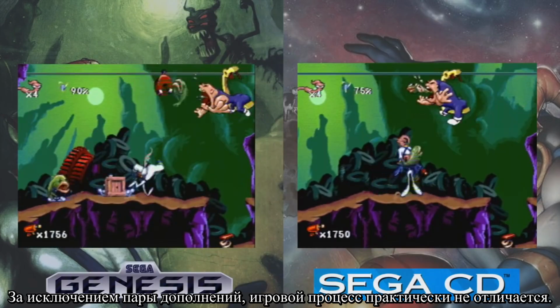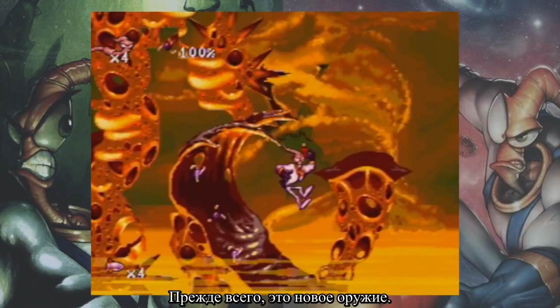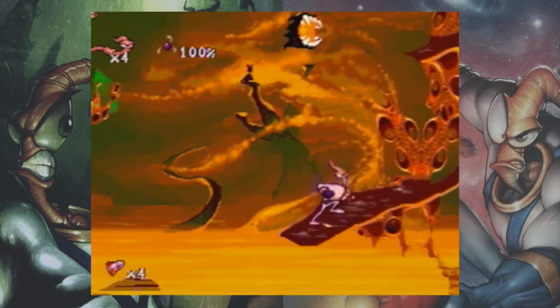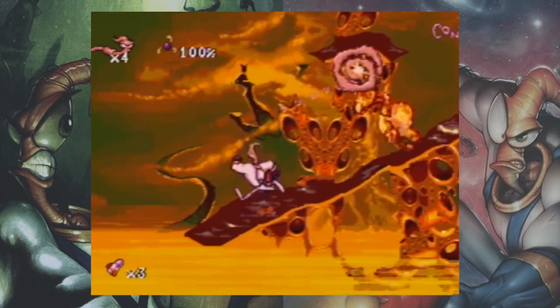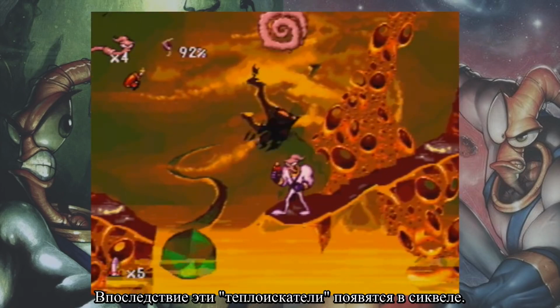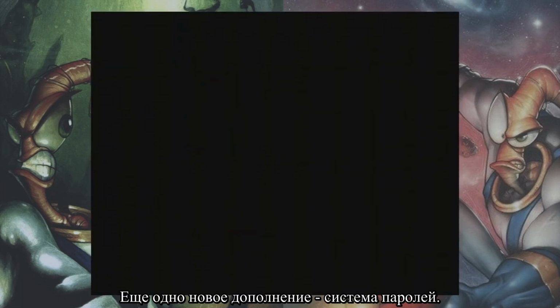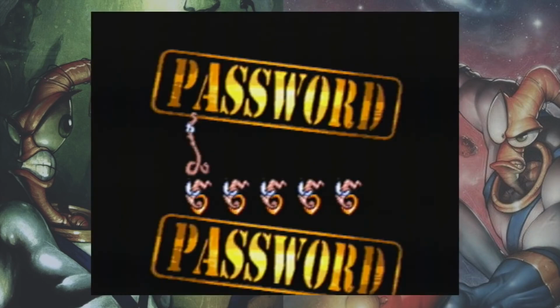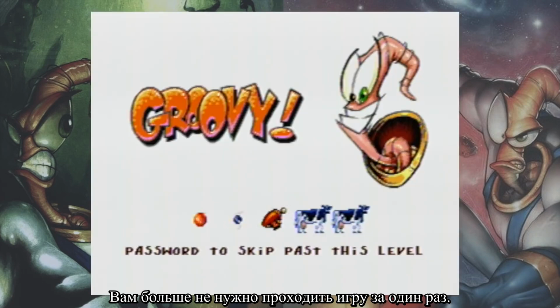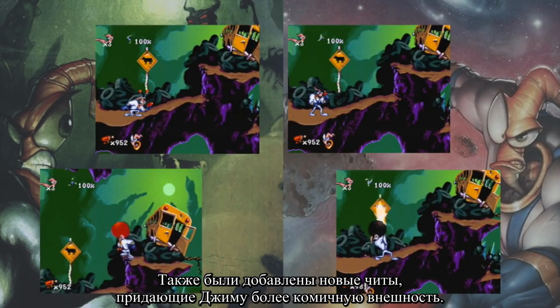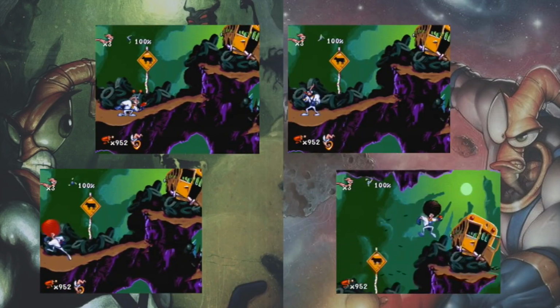Gameplay is mostly the same with a couple of additions. First off, a new weapon, homing missiles. These heat seekers would also be used in the sequel. Another new addition is a password system. You no longer need to beat the game in one shot. More cheats have also been added to give Jim even more ridiculous looks.